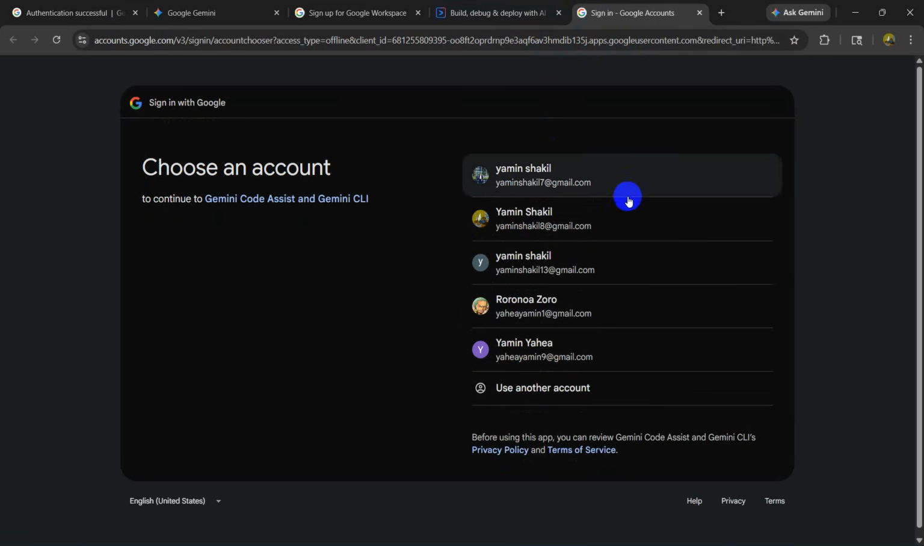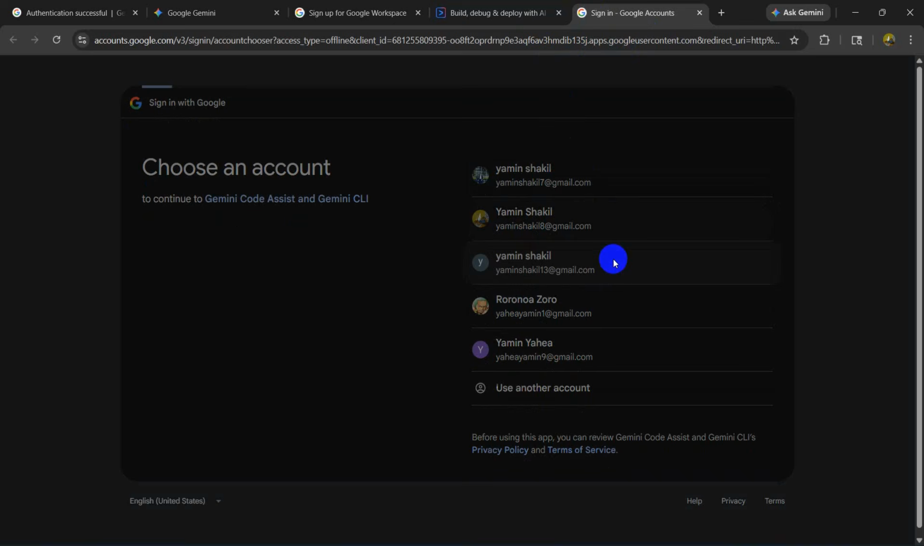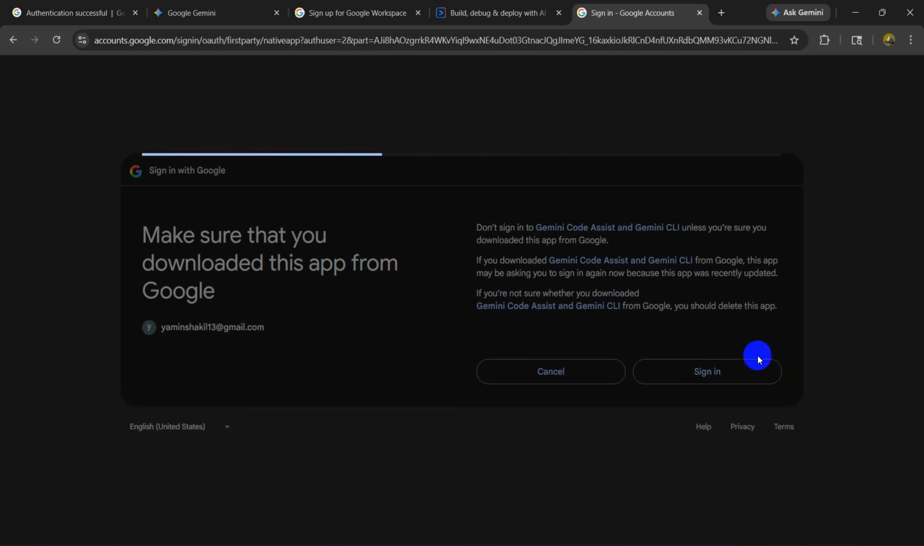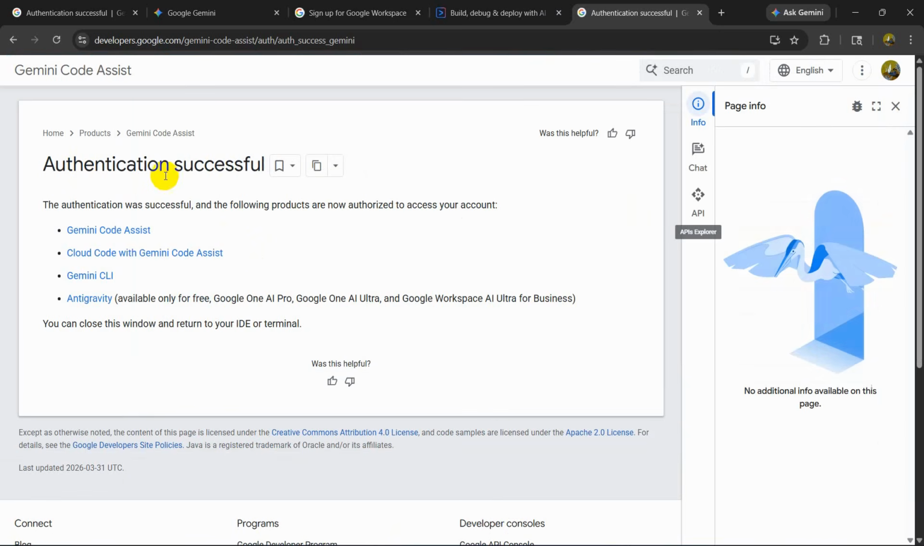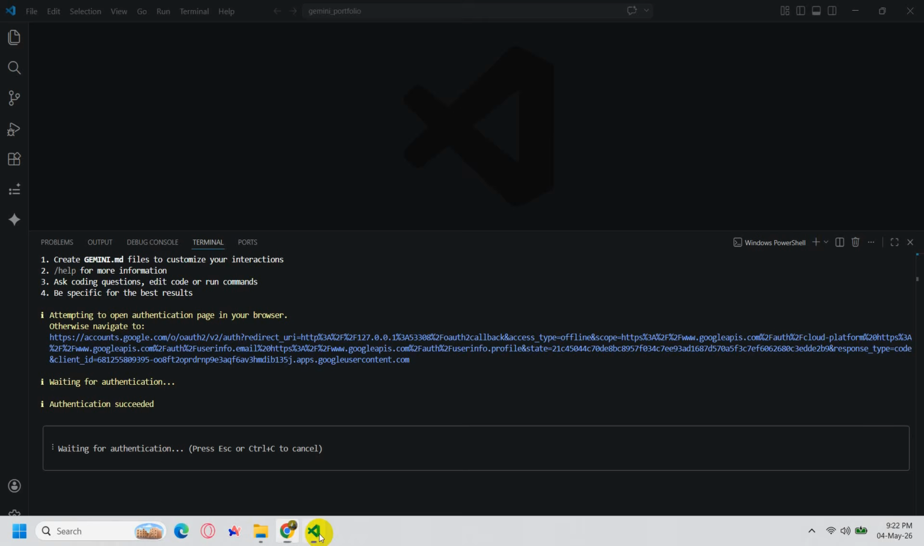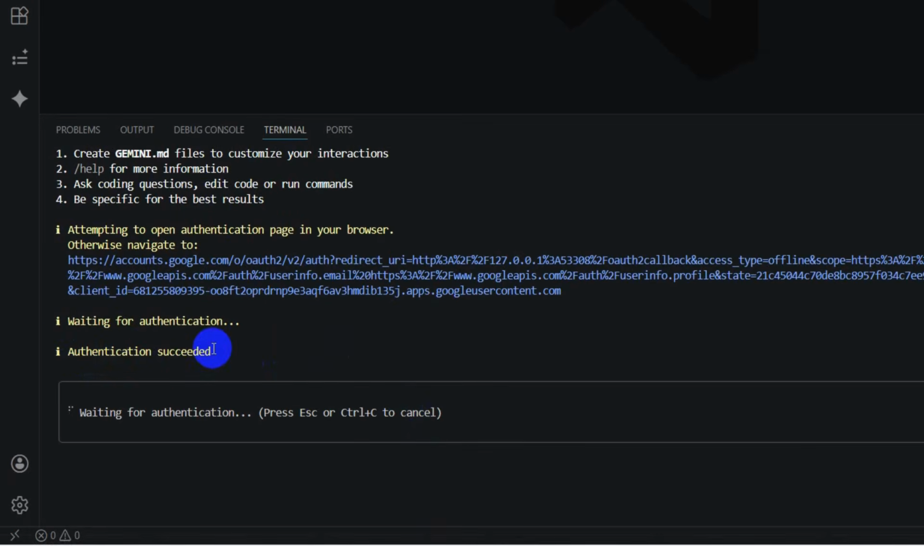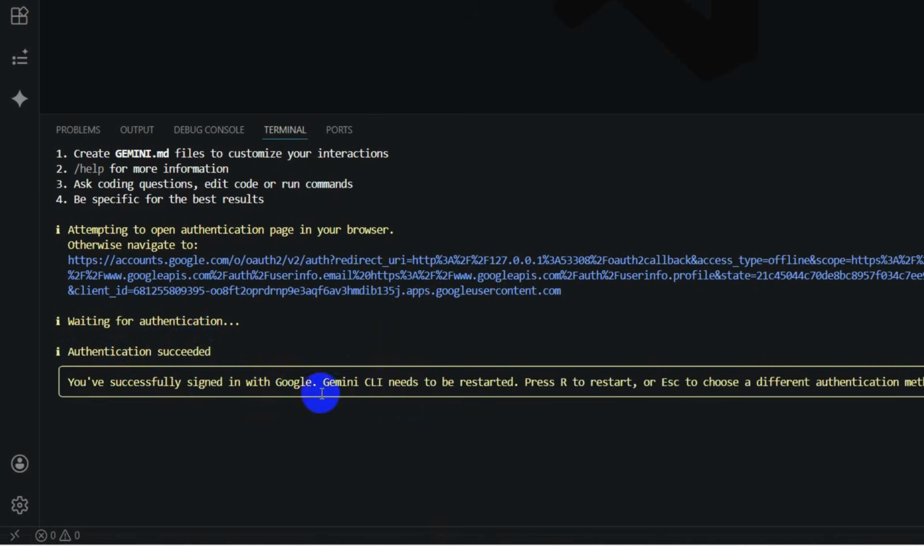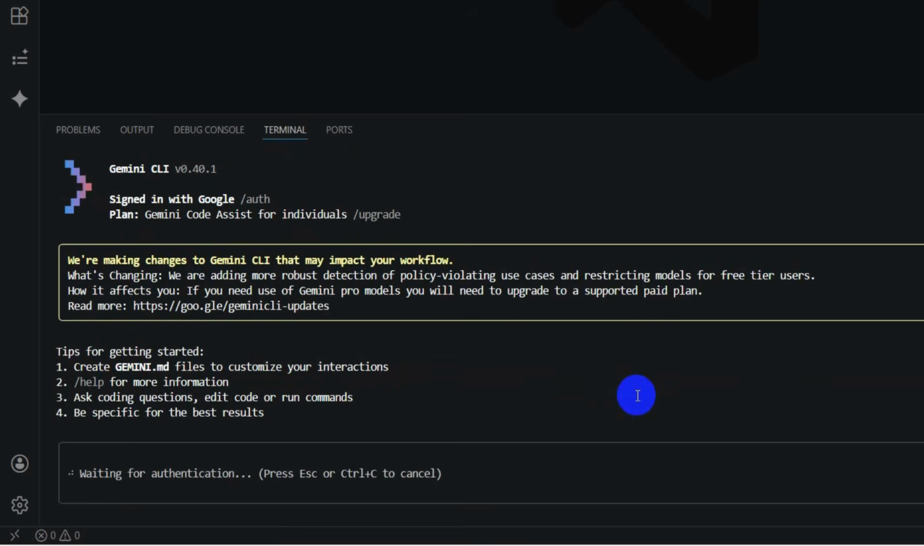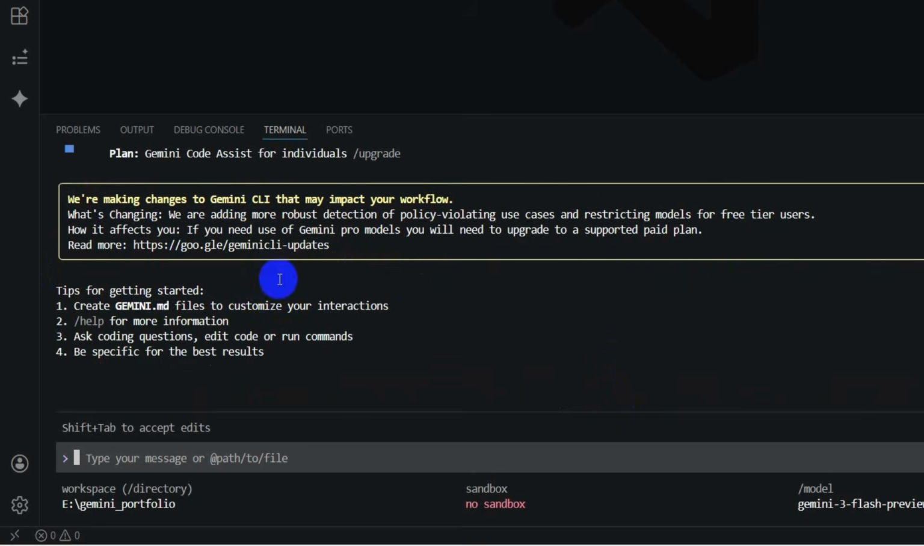So it will open a link in the browser. Again I'm going to choose an email address. If you want, you can choose a different email address, and I'm going to click here sign in. And there you can see authentication successful. So right now if we just go back to the VS Code, there you can see authentication succeeded and you are signed in. So right now we just need to restart. In order to restart, we just need to press R. So I'm going to press R. This will take a few seconds, and there you can see Gemini is opened over here.